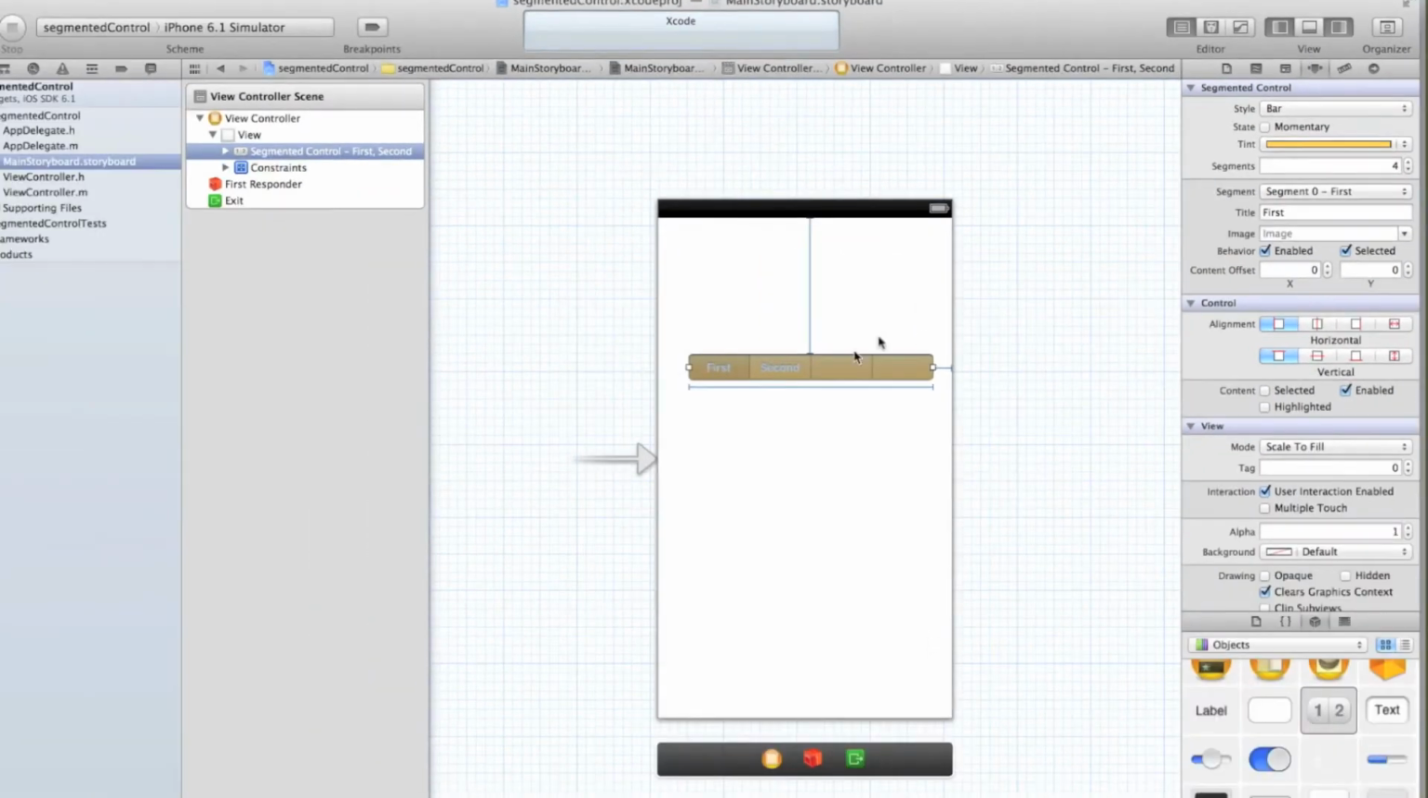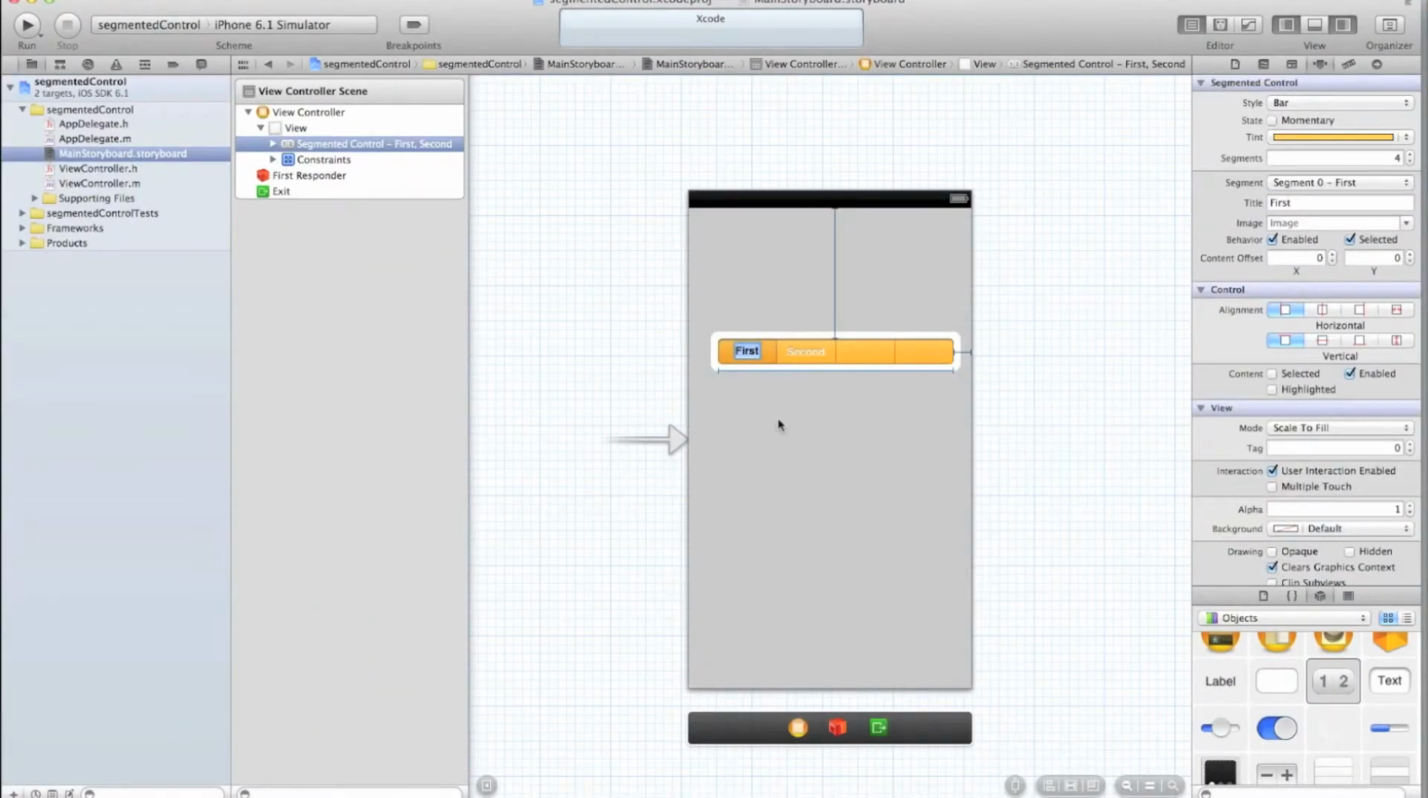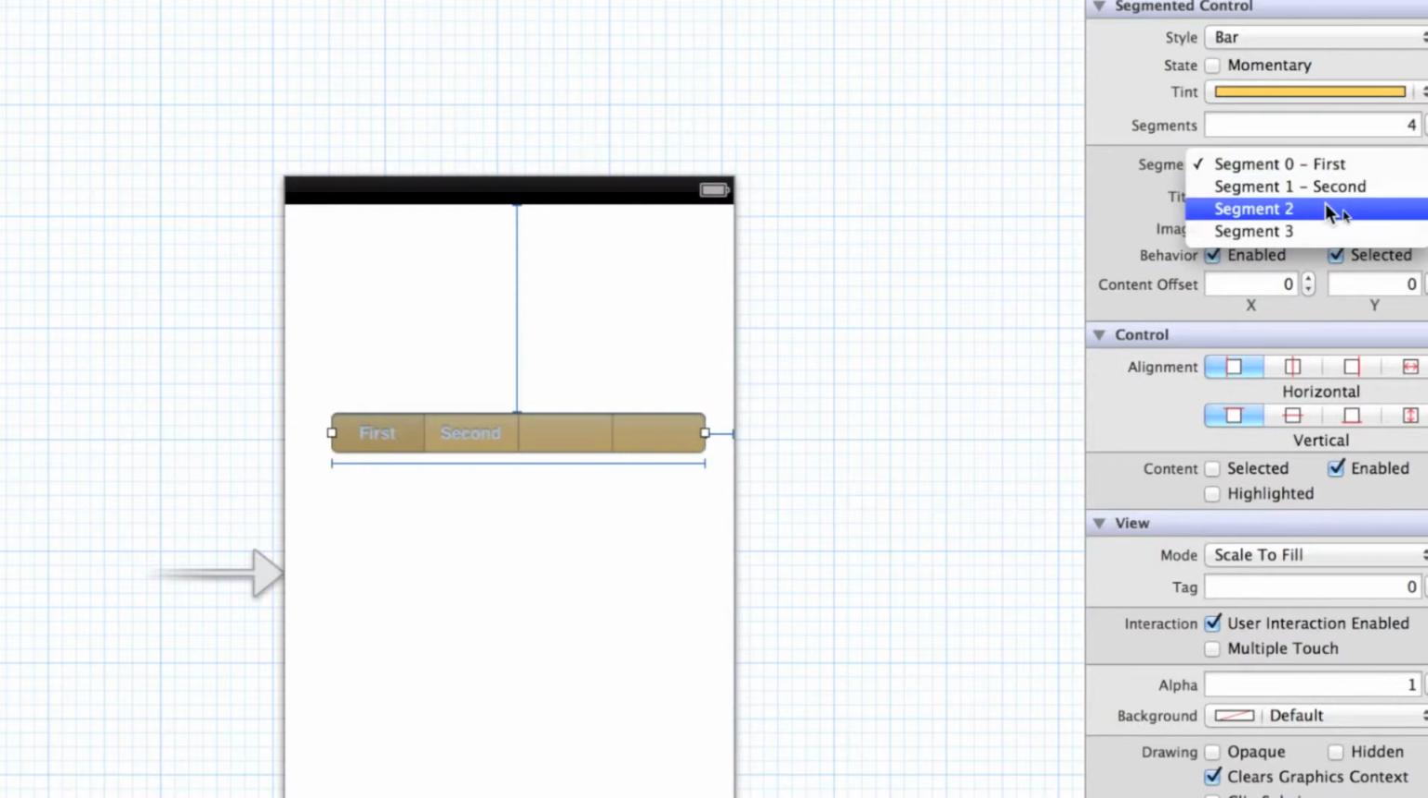To change the text of each segment, you can either double click on it and change the text to your desired text, or you can select the segmented control and then in the right hand panel select the segment that you are trying to change the text of. I'm going to select segment 3 and then change the text, which is actually called the title, here. So let's call it 4th.